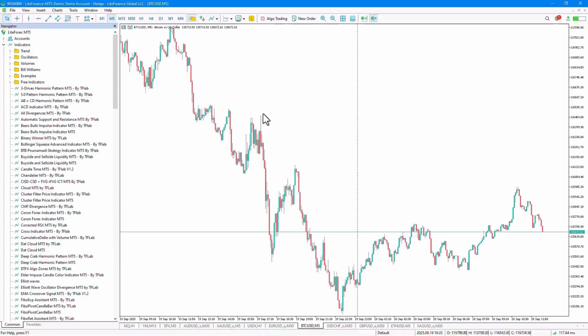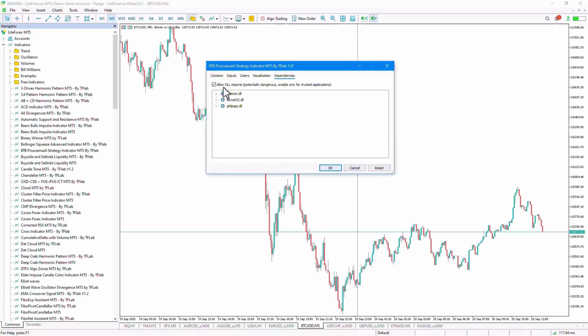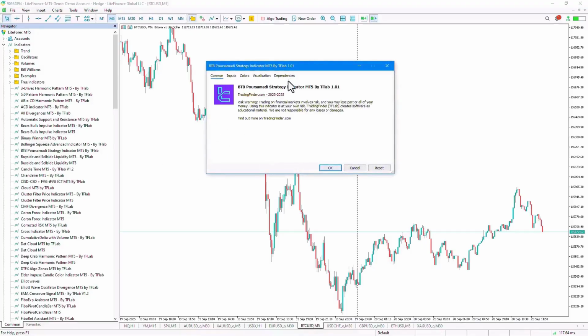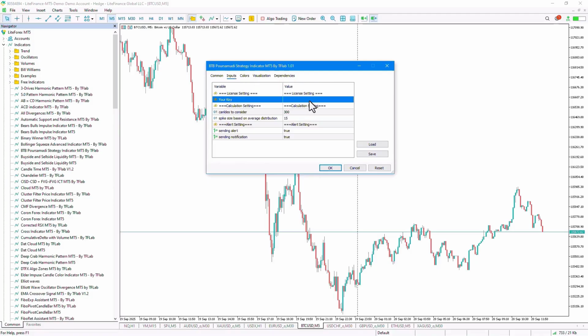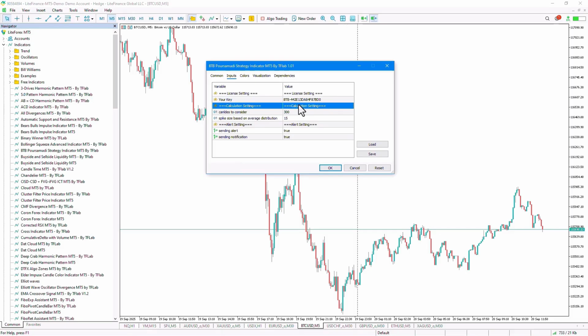From the navigation section, we select the indicator file, and by dragging the file onto the chart, we run the indicator. We go to the Dependencies tab, and in this tab we enable the Allow DLL Imports option. We go to the Inputs tab, and in this section, you need to enter your dedicated license for this indicator. To obtain your dedicated license, visit the TradingFinder website and get your exclusive license for this indicator from the Support section, then enter it here. Just make sure to note that the license you receive is only valid for that specific device and will not work on other devices.